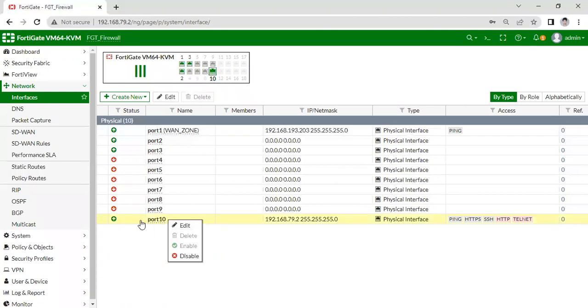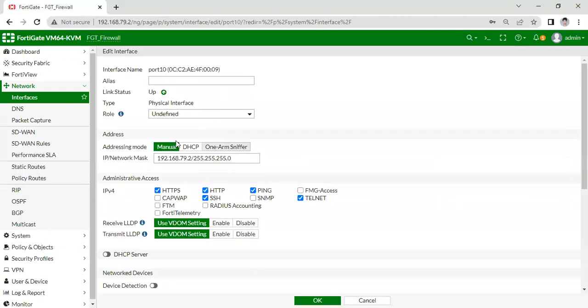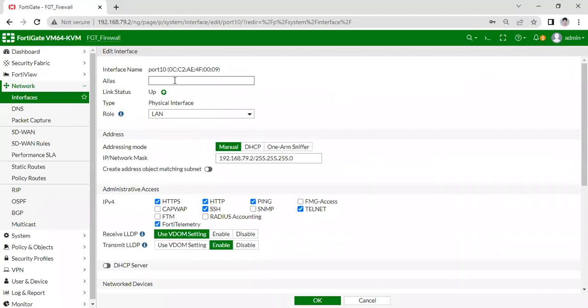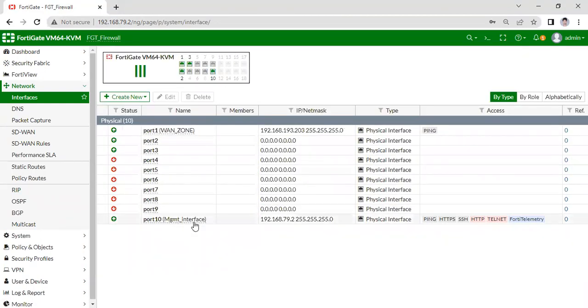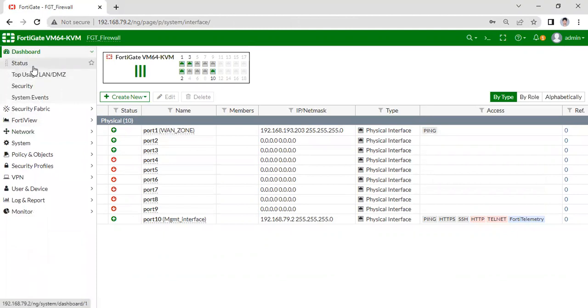Let me change the name of this port. As you can see, I have changed the name of this port for identification. So this is the management interface. Now I am going to configure SVI. In order to configure it, first you need to go to create interface. Let me show you from the starting point.